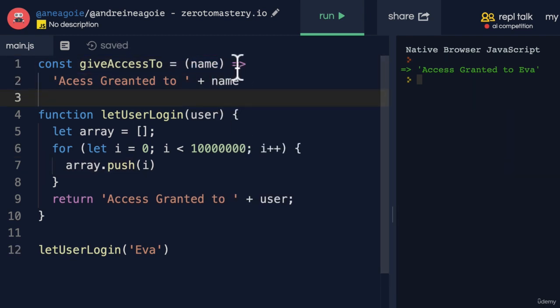Now, due to the nature of arrow functions, and because I only have one line, I can do this and not wrap it in a curly bracket, and this automatically gets returned. So that now I can just say give access to.